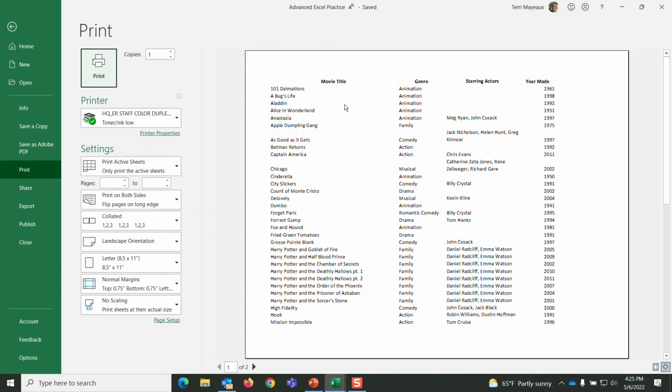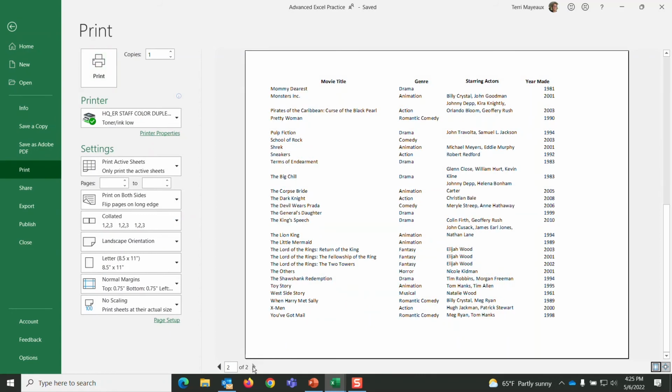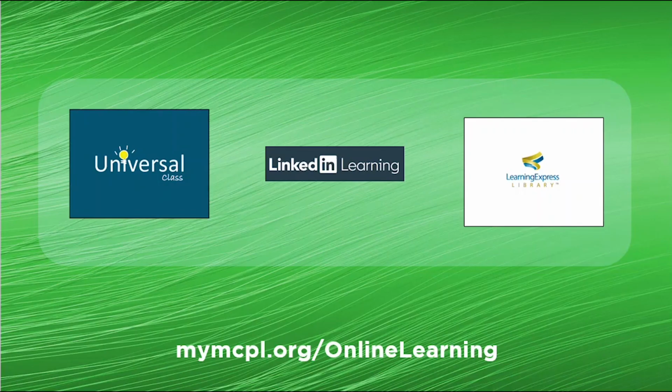And so now I have page 1, movie title, genre, starring actors, year made. But when I go to page 2, it repeats that same information, movie title, genre, starring actors, year made. And that can really make or break your spreadsheet. The larger the spreadsheet, the more this becomes just invaluable.